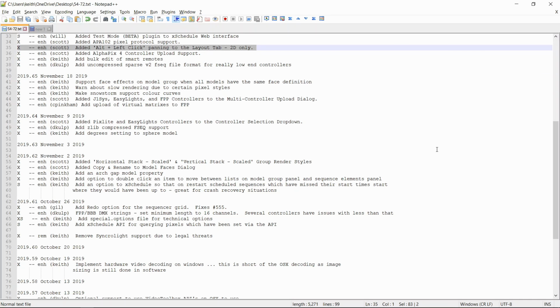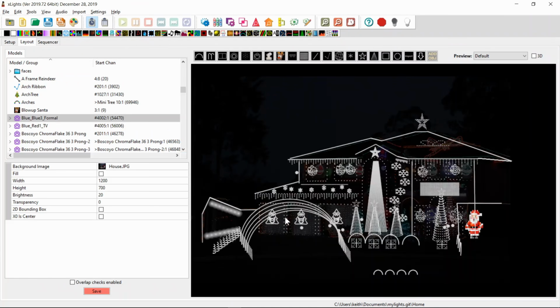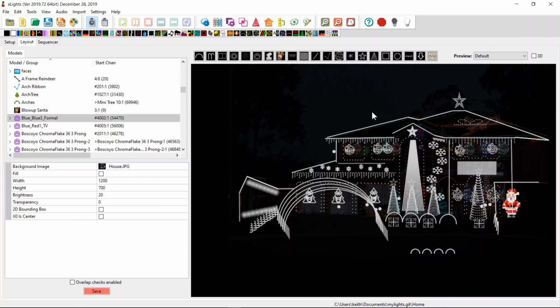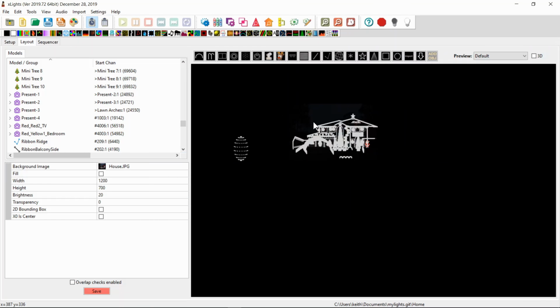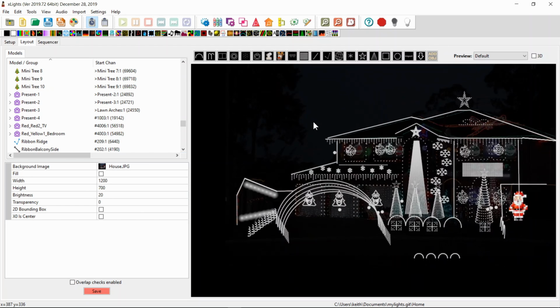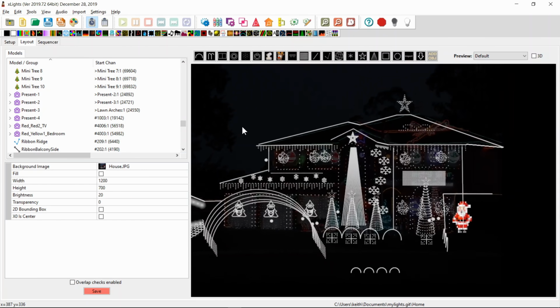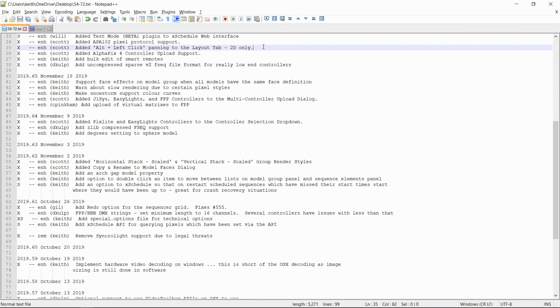Alt-click panning to the Layout tab for 2D only. So what that means is if I hold down the Alt key and I click, I can now pan this around, whereas previously there was no easy way to pan. I could zoom without the mouse wheel, but I couldn't pan because I had no mouse wheel to click on. But now if I hold down the Alt key, I can move that around. It only works in 2D mode. One of those things that we have to do some more work on.